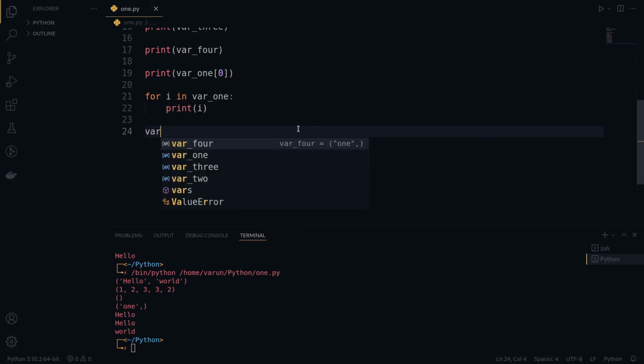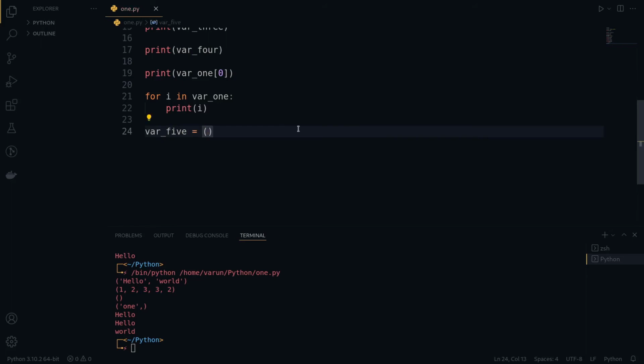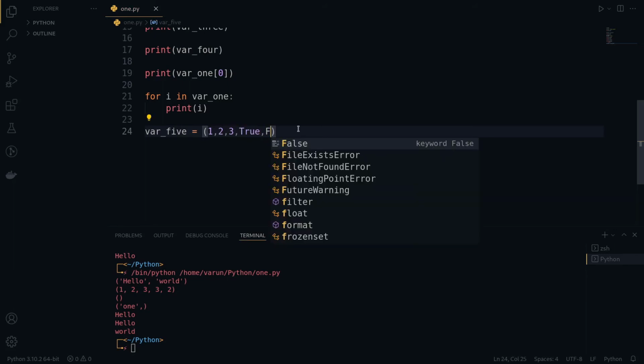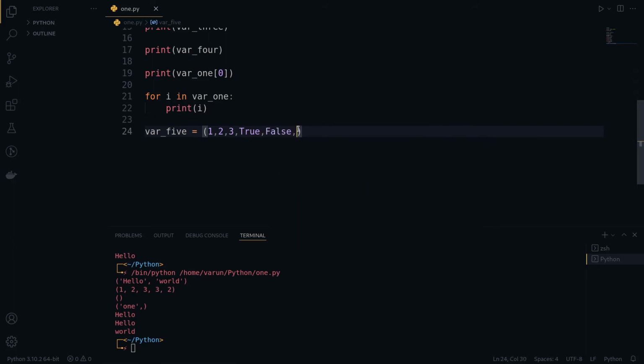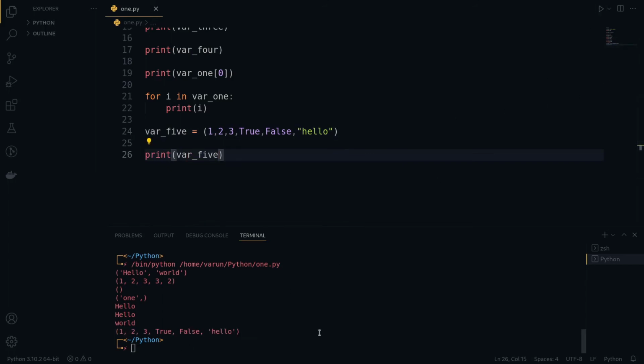You can declare a tuple with multiple data types if you want, like 1, 2 and 3, for example, and boolean true and false. At the same time you can put in some string, and if you print that, it's going to work, no issues there. And since it allows duplication, you can see 1 and true at the same time.